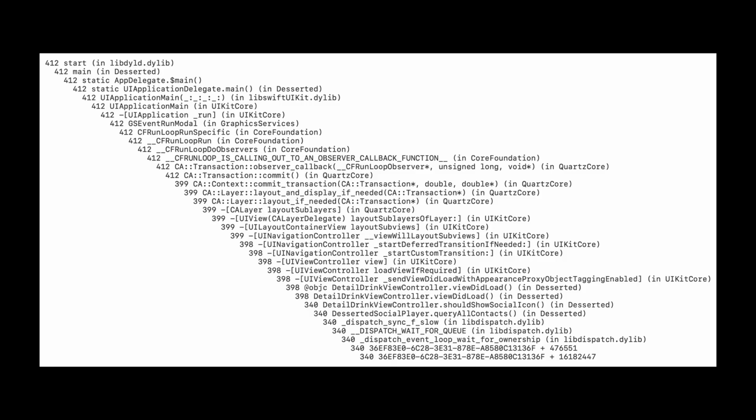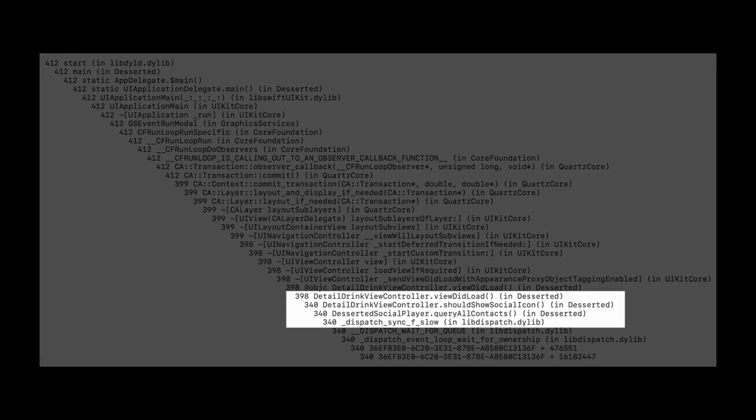MetricKit returns a call tree by aggregating call stacks taken during a hang. This tree format is similar to what the Time Profiler presents. The highlighted portion indicates this hang is different from the one we just investigated with Instruments. This one is due to a new social feature I added, which blocks on a dispatch queue querying contacts. Without MetricKit, I may not have found this issue, and it would still persist in the field.